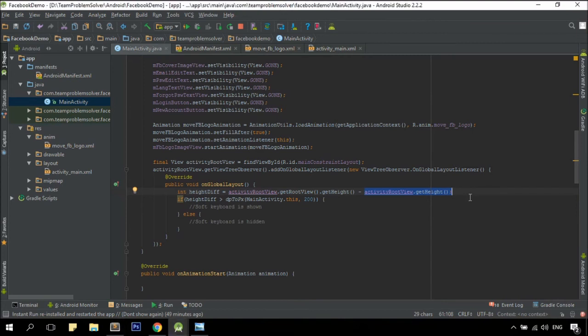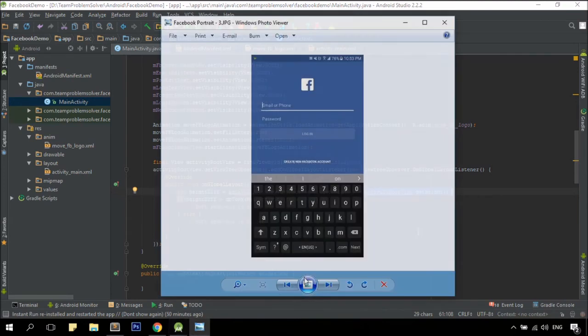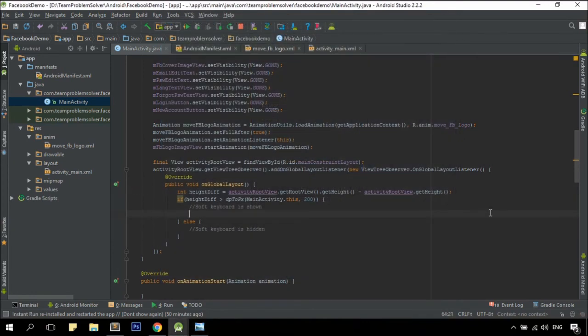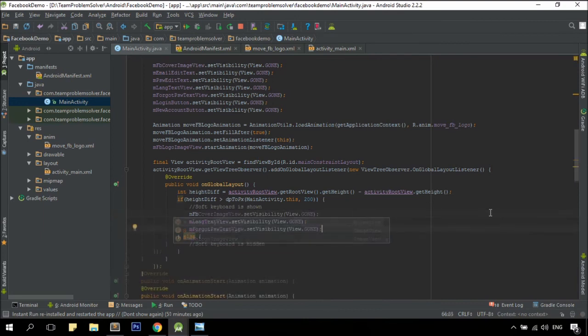Now let's take a look at the screenshot of the actual Facebook app. When the keyboard is shown, we can tell that the Facebook cover image is gone, the language selection link is gone, and lastly the forgot password link is gone as well. So let's work on that real quick. Don't forget, we need to set these views to visible when the keyboard is hidden.